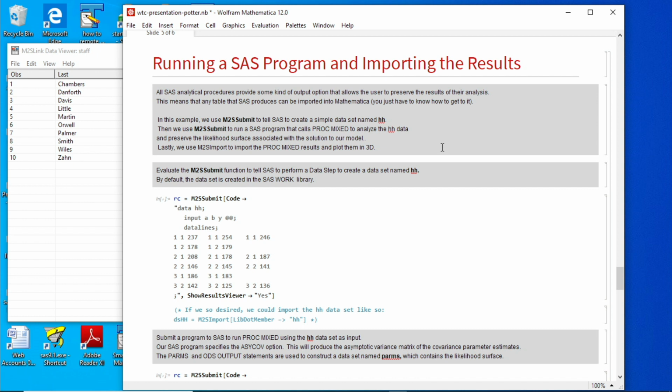So for any analysis that you can perform in SAS, if it generates any kind of a table of results, and that's pretty much all they do. The only exceptions are those procedures that actually generate some kind of a PNG file, which is SAS's way of providing a plot. Except for those files, as long as it's a table of data, you can import that using M2SLink into your SAS dataset.